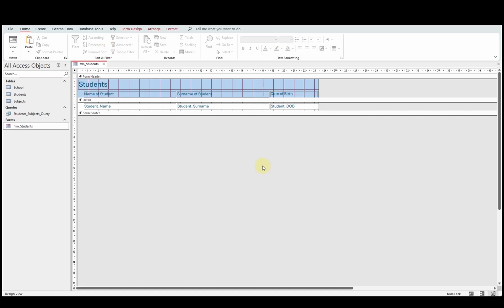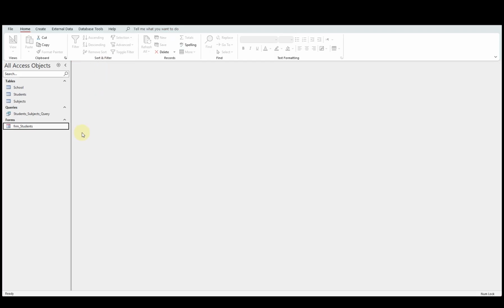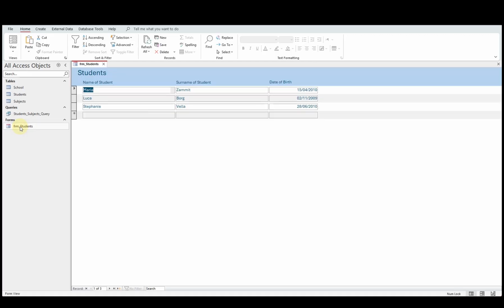Let's save our work by clicking Ctrl+S or use the Save icon at the top left. Whenever you make structural changes to your database, like adjusting a form layout or resizing fields, always remember to save your work. This ensures that your updates are stored safely and you won't lose progress if Access closes unexpectedly. We can now view the data on the newly designed form. Everything looks fine.